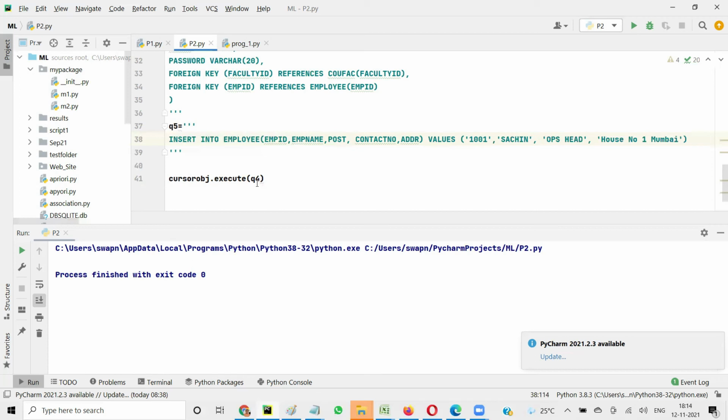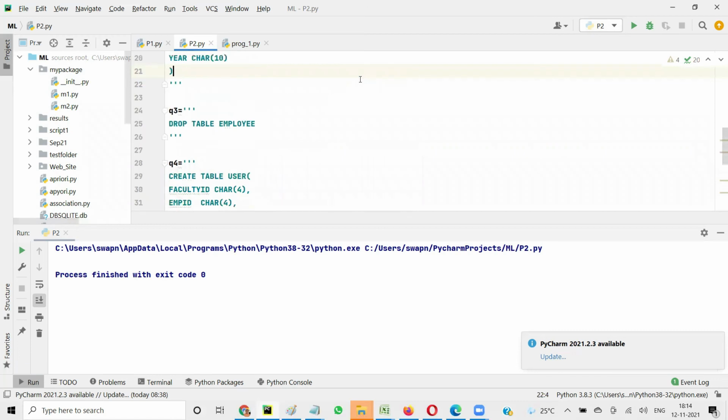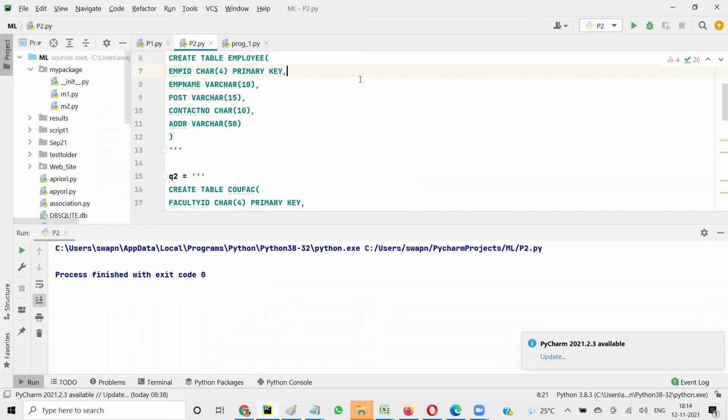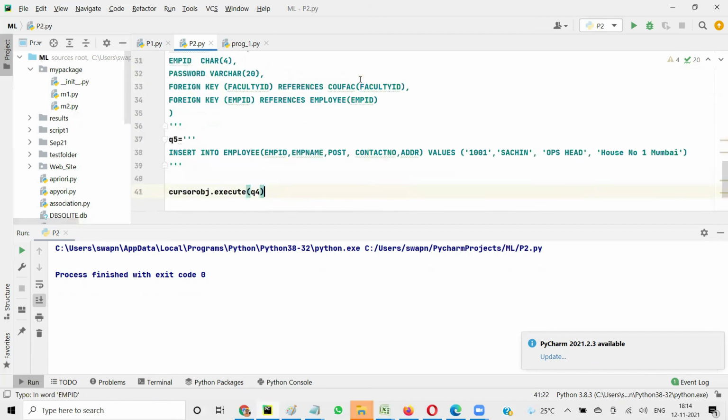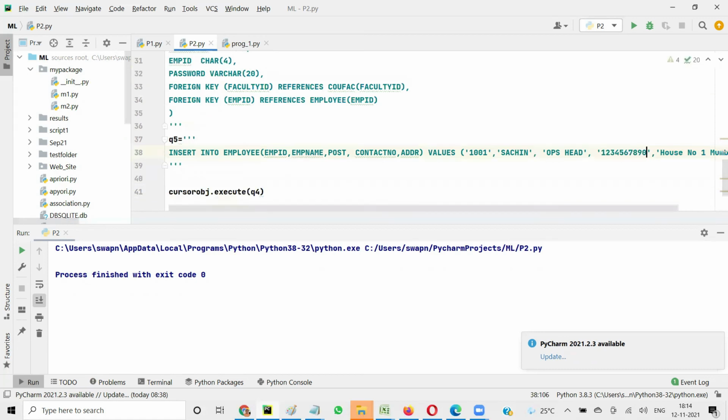Sir, contact number. Oh yes. Contact number also I gave as VARCHAR, right? Are all VARCHAR? Let's check again, just to be double sure. Yes, contact number is a character 10. So in the same order, contact number is before address, so you have to add it before address. Here I'm going to say 1, 2, 3, 4, 5, 6, 7, 8, 9, 0. Now you run it.